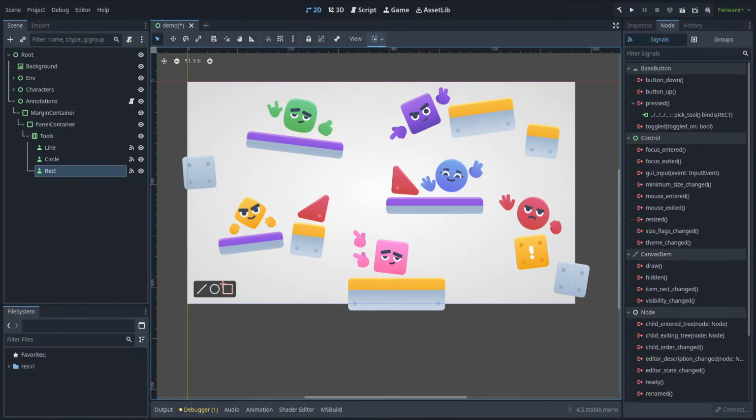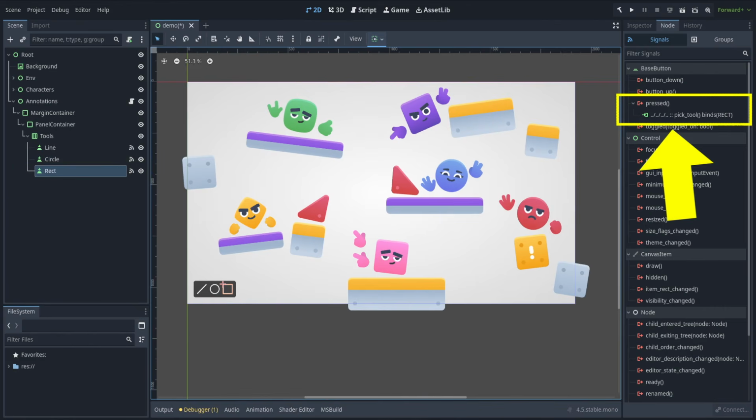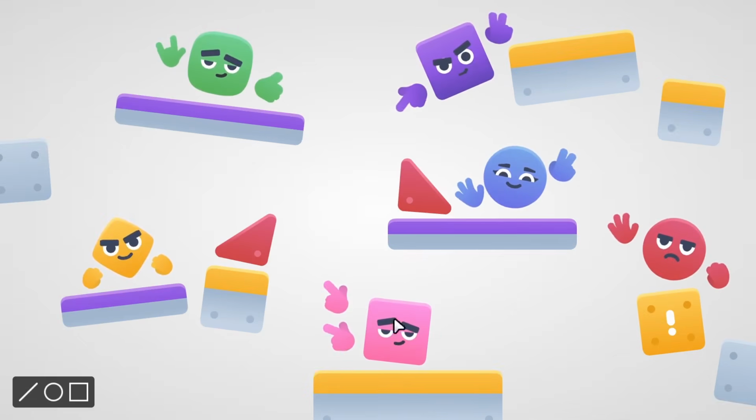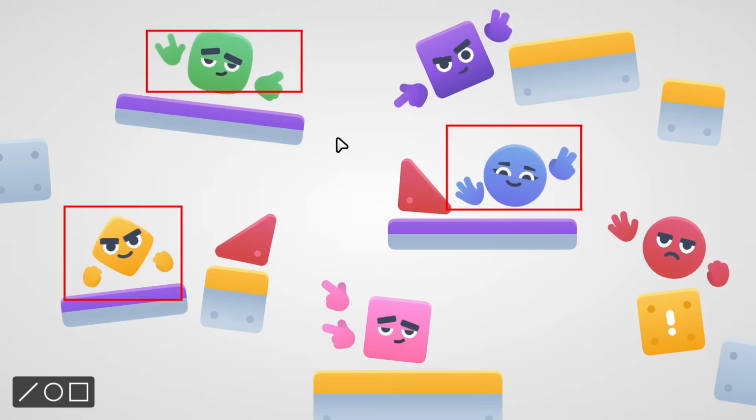Next up, just go back to the editor, add a new button to the toolbar that you connect to the pick tool callback with a bound rect input string parameter, and you're good to go. If you start the game again, you'll notice that you can now pick the rectangle tool and start drawing rectangles on screen wherever you want, starting from any corner and giving them any kind of aspect ratio that you want.